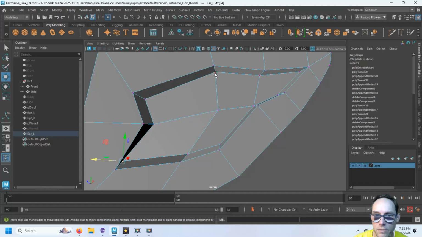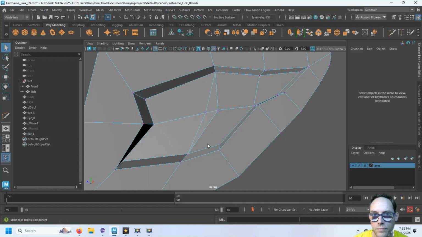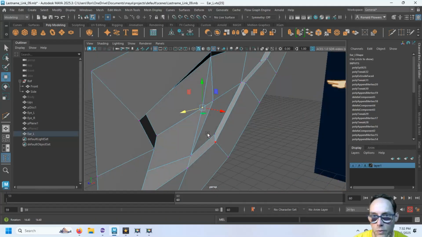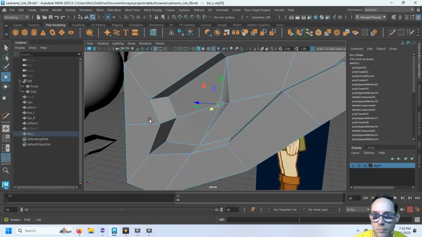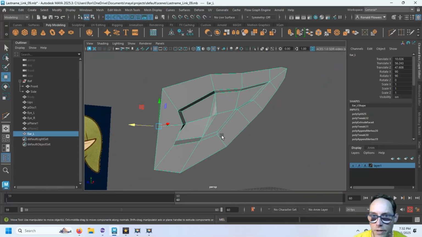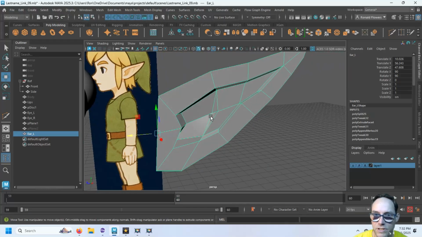We're going to make a cut here. So I'm going to get multi-cut. I'm going to click here. Come down, get about here. Come down, get about there. Right click. Hit Q to turn off the tool. Grab this vertex here. W. Pull that back. Okay. That's going to be about good enough for the interior of the ear. We just need it to look like an ear.